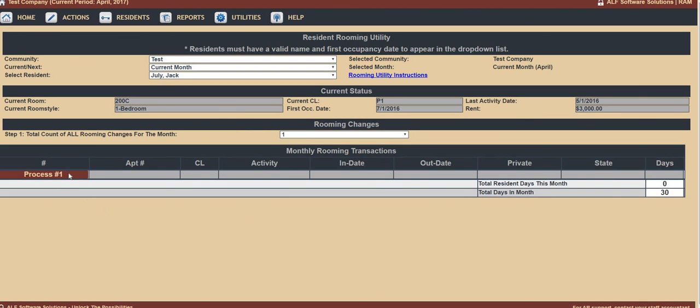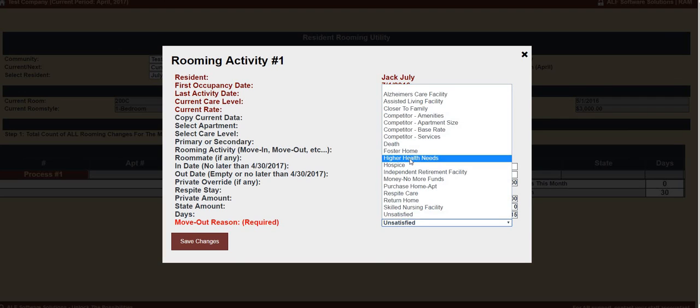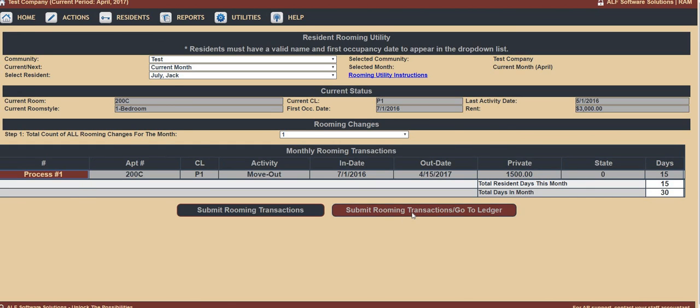Okay, one-step process. It's just a move out. We're going to process that and click the autofill 200C. It's going to be a move out process. The move in date, you can always use the original date that this person moved in. So you can copy 7/1 and 7/1. Okay, and the out date is going to be, let's just pick 4/15/2017. The reason, higher health needs. Save the changes, and we're going to submit the rooming transaction.